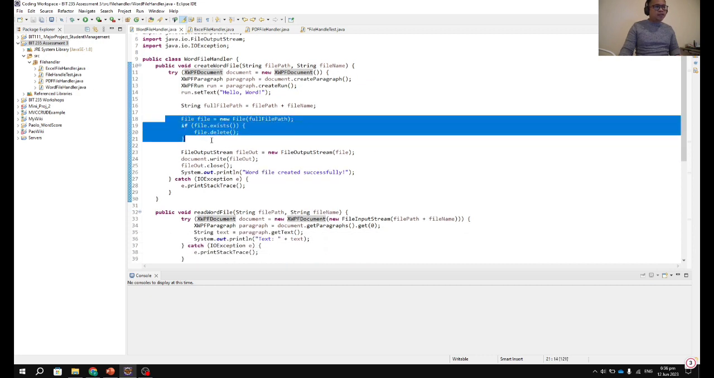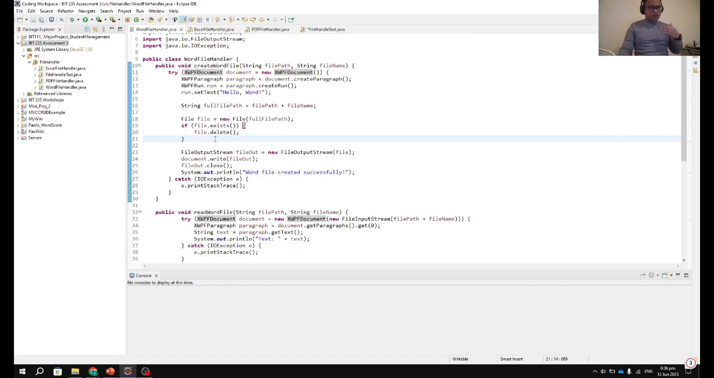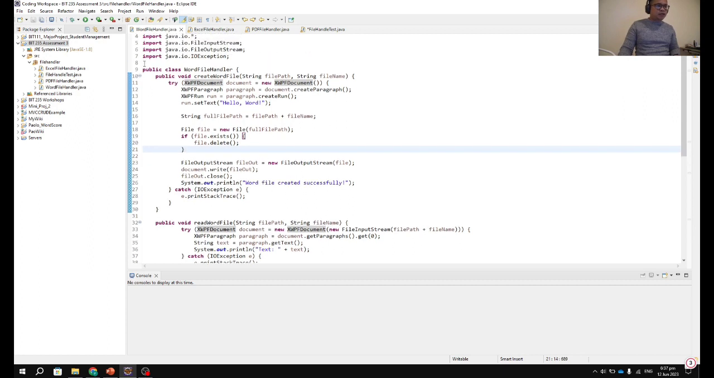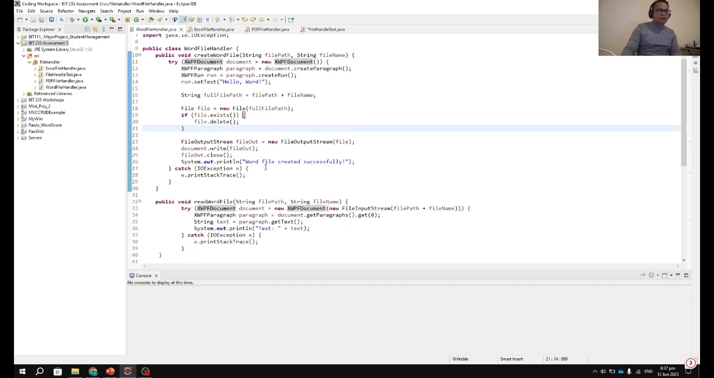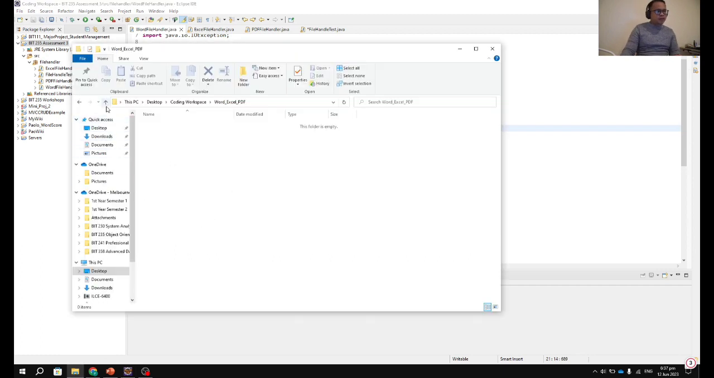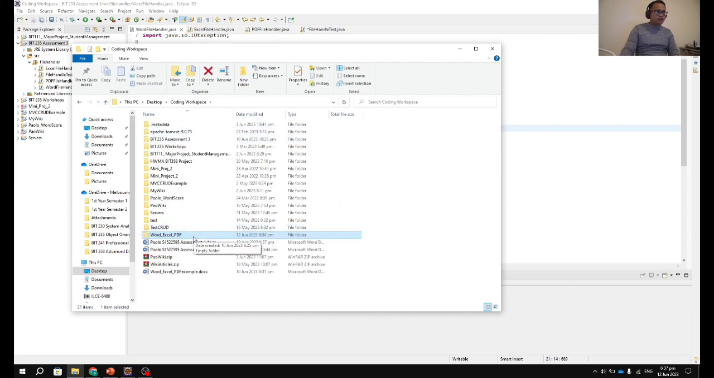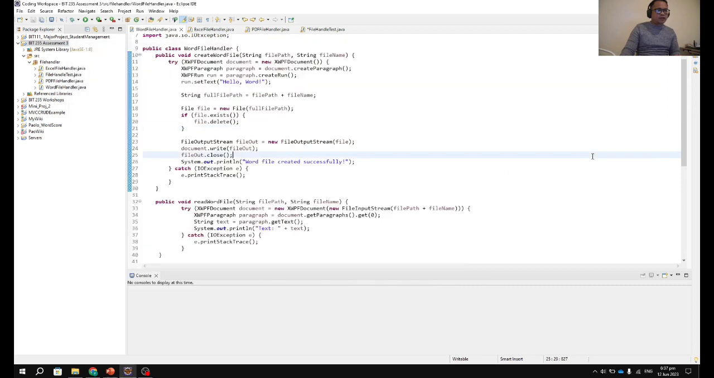And for this one, this is just a simple conditional check to see if that particular file already exists. If that file name already exists, it will delete it and then rewrite it with the new one. I used the other concepts that were discussed by Max in class, which is the file input and output stream, to successfully write it out on my folder. As you can see, I created a folder in my coding workspace, Word_Excel_PDF. And as of the moment, there are no contents in this one.